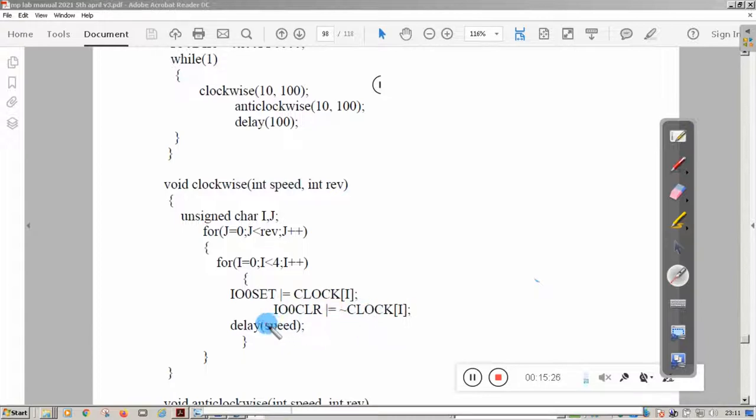For example, suppose I set 3, that is 0x00003000. Let me write this here separately, that is 0011. So I will assign this value to the IO0 set register. Now, when you assign this value, this is coil number A, this is coil number B, coil number C and coil number D. In this order, coils C and D are energized.